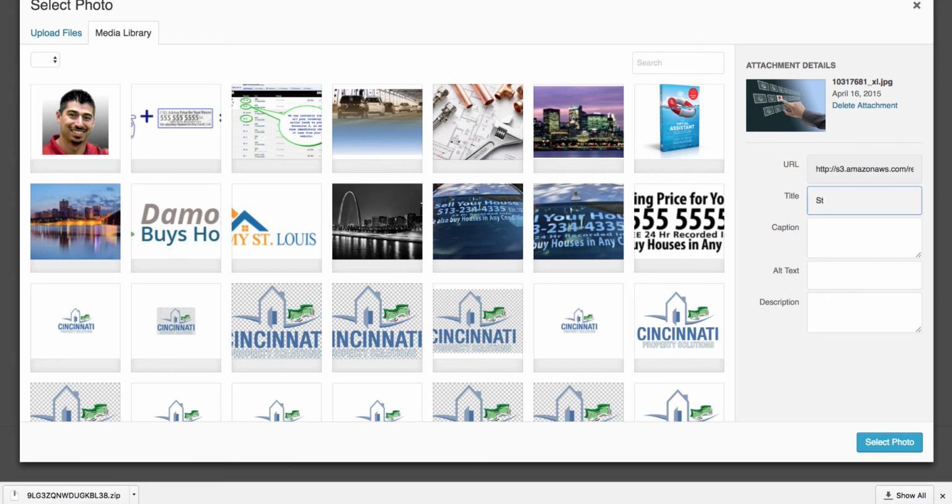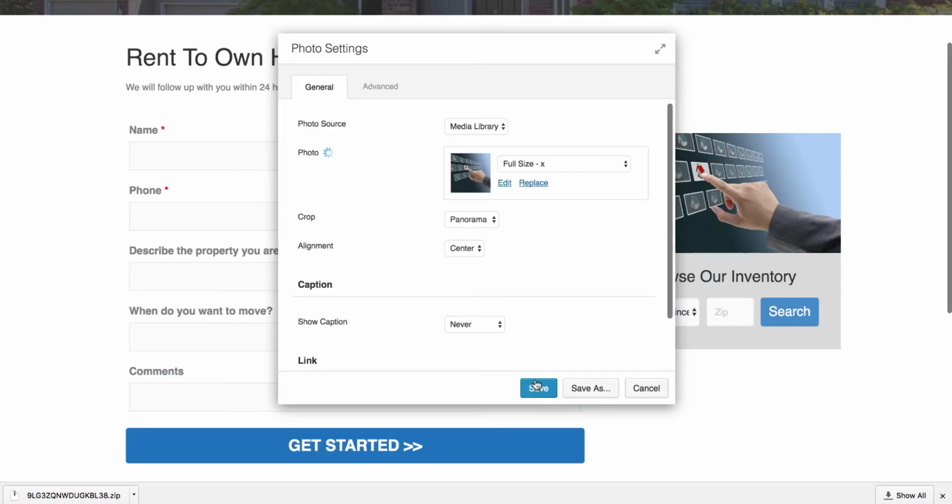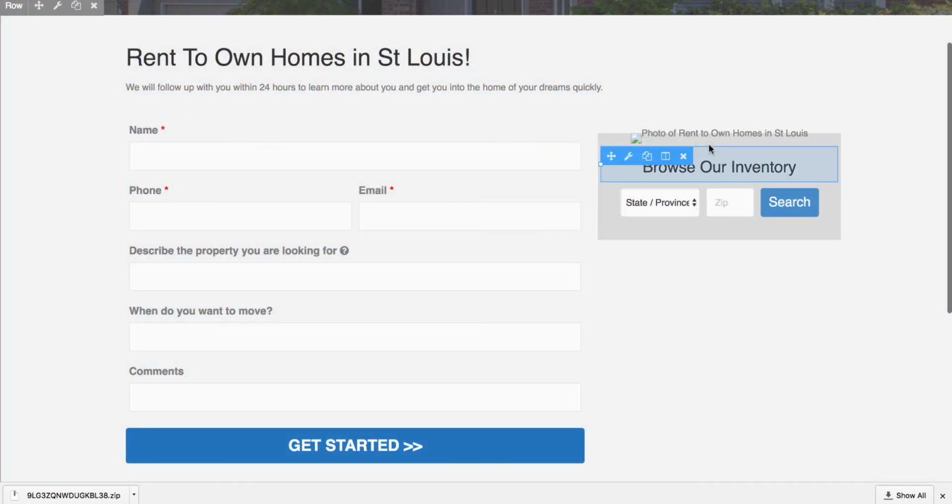So if I come in here and do rent to own homes in St. Louis. Same thing. Photo of rent-to-own homes in St. Louis. And then I could do a description and everything else. But bottom line is, this doesn't actually show. And so let's go ahead and select the photo. We'll go ahead and hit save. And that's not actually going to show.